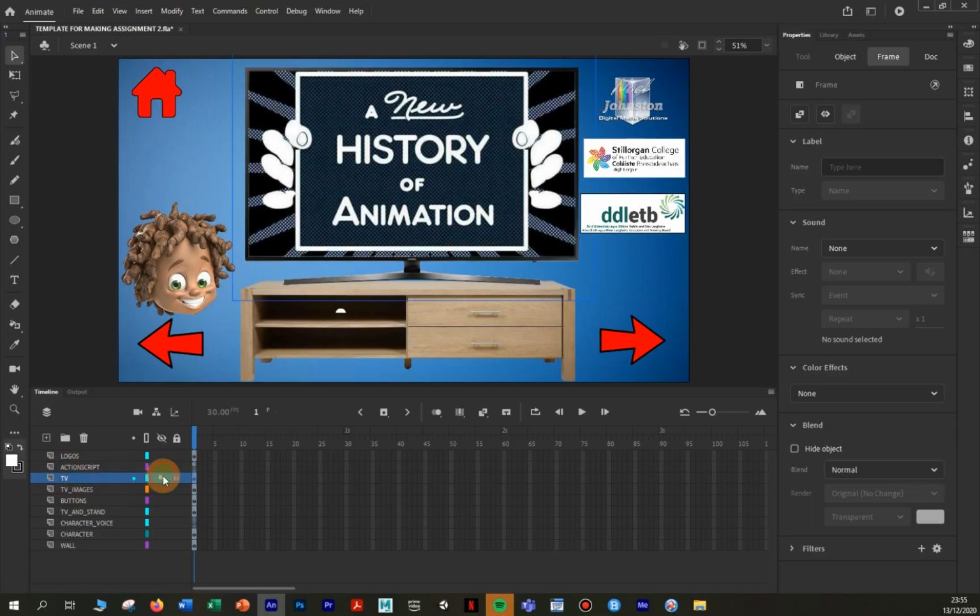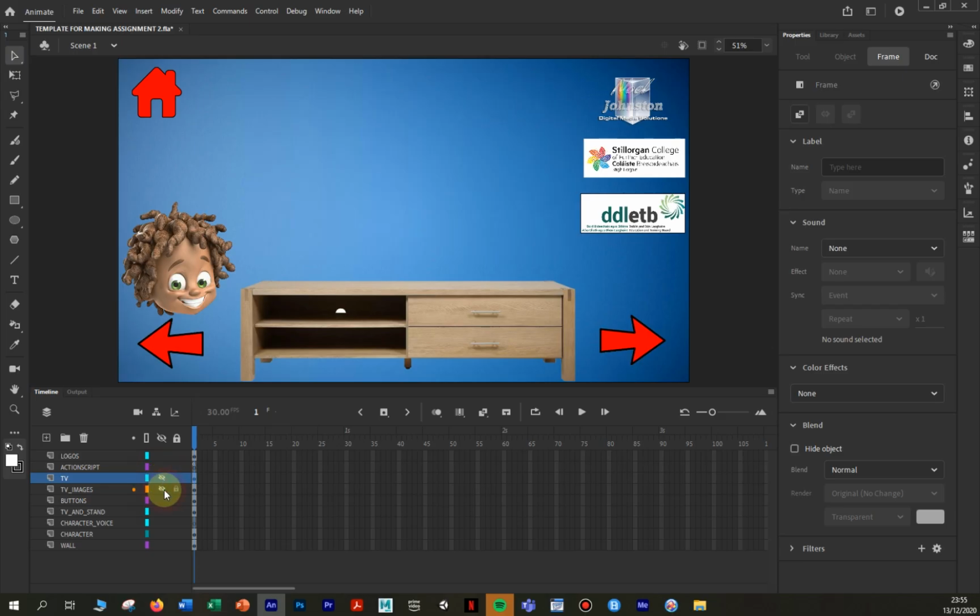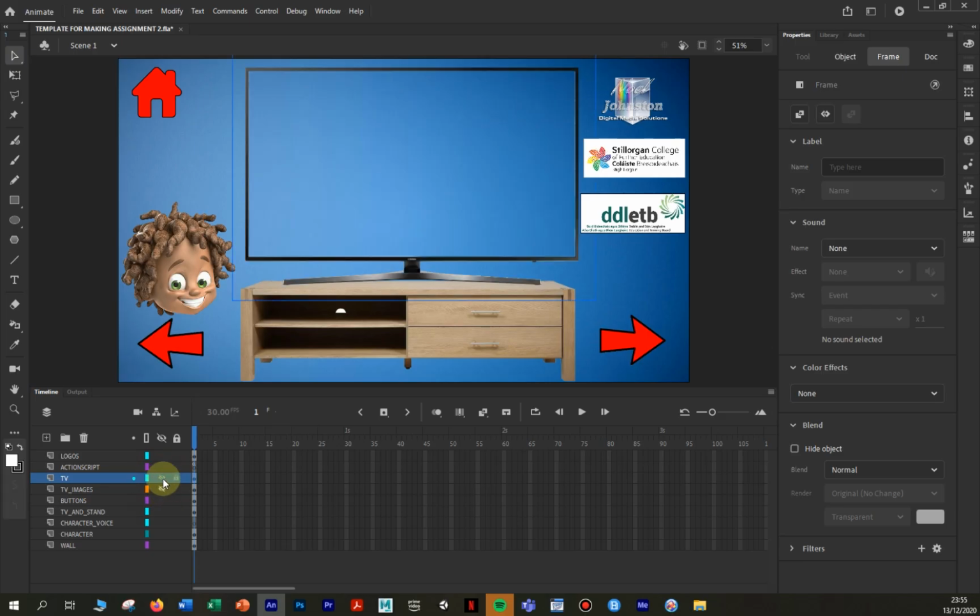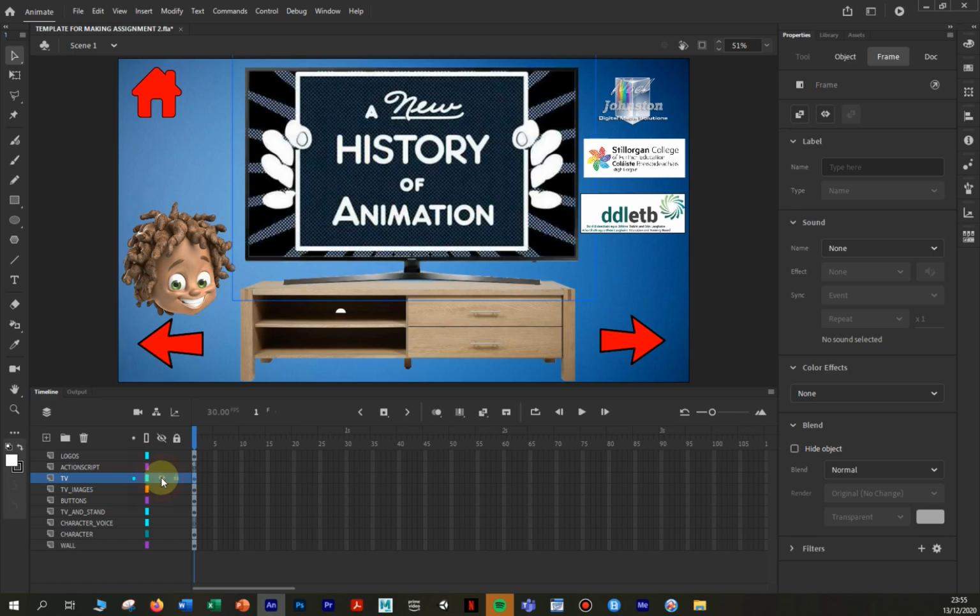I've got a layer for the TV. That's the actual TV itself. You see it appearing and disappearing. I have a layer for the TV image. So if I bring back the TV, you'll see there's the TV, and there's the image in behind it. I have a layer for the buttons, and you'll see there's the home button, the backwards button, and the forwards button. At the moment, they're not buttons, they're just images, but they'll become buttons.